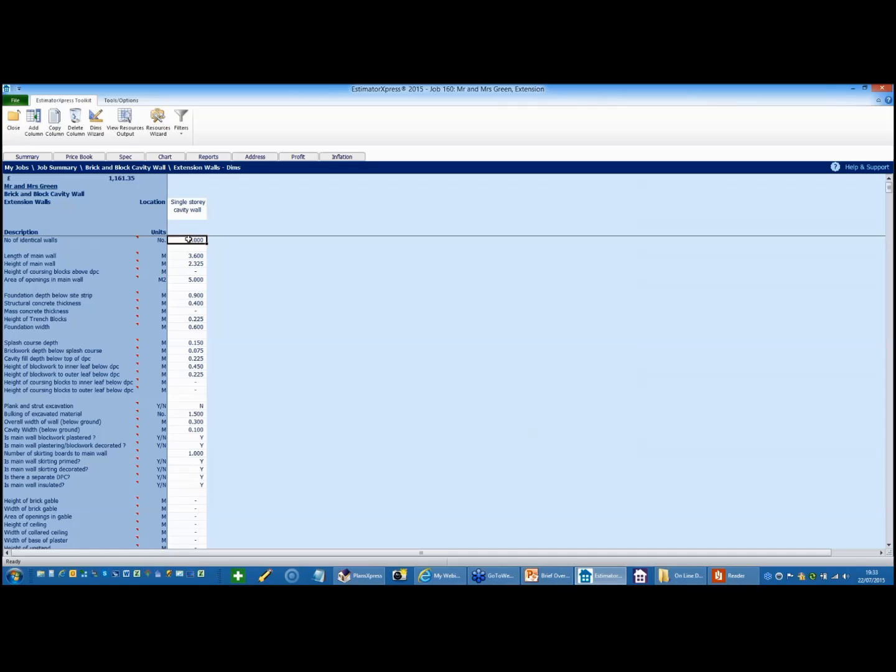Now my front wall is almost identical, so I'm going to copy that wall, and all I need to do is to change the width of the window. Now I know I've got a 1.2 deep window by 0.98 by 0.9, so the overall window area is 1.08 square meters. Now bear in mind the software is actually going to allow us to calculate the window in detail on another screen. Don't worry about the actual window itself, that's all going to be taken care of.